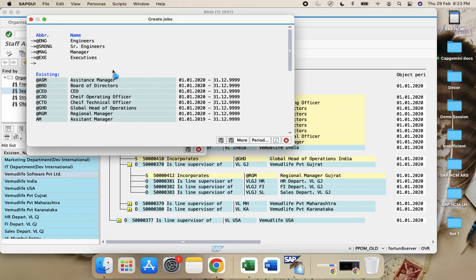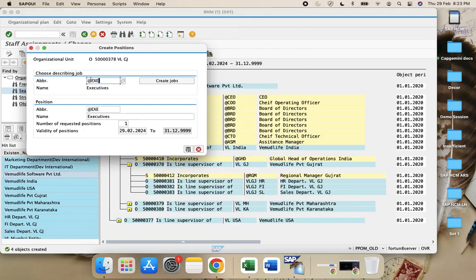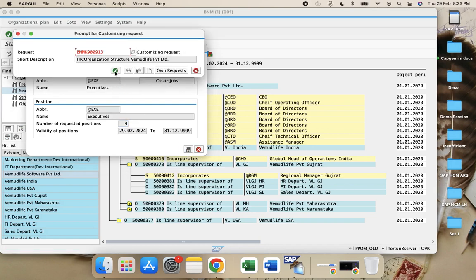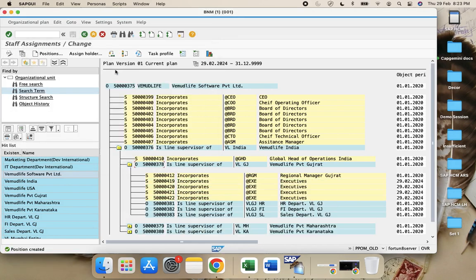So these are the four categories of jobs that I have created, and now let's create positions with the help of these four jobs. First I want to create a couple of positions related to the executives. Let's say I want to create four positions for executives. Now under this organization unit, I have created four positions for executives.